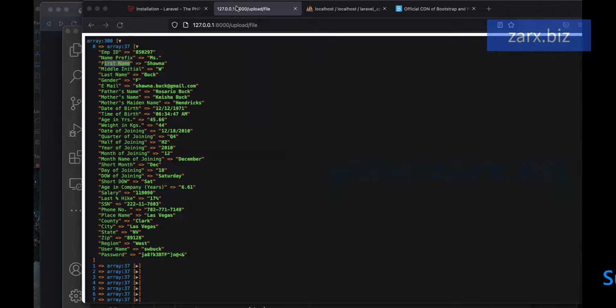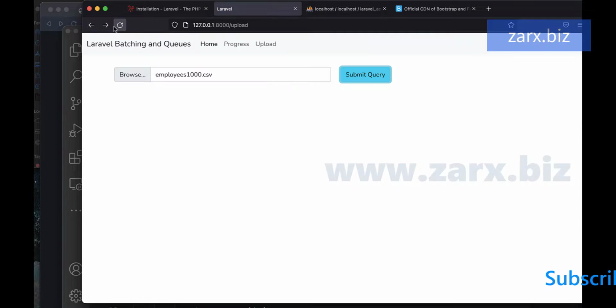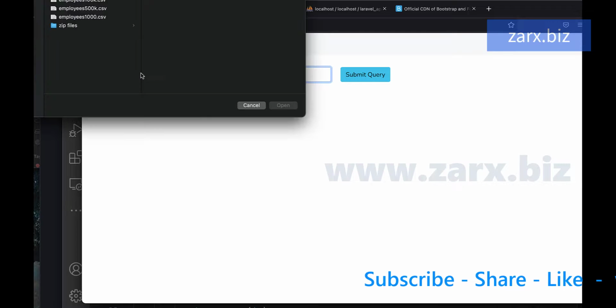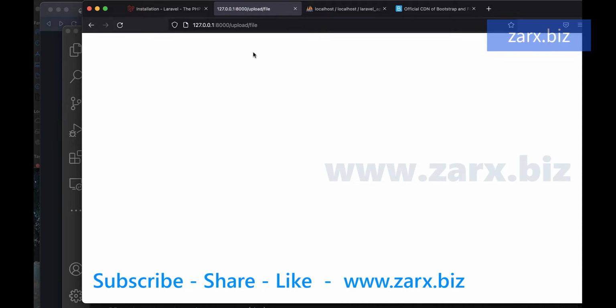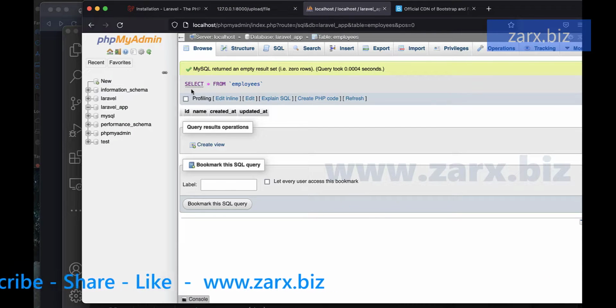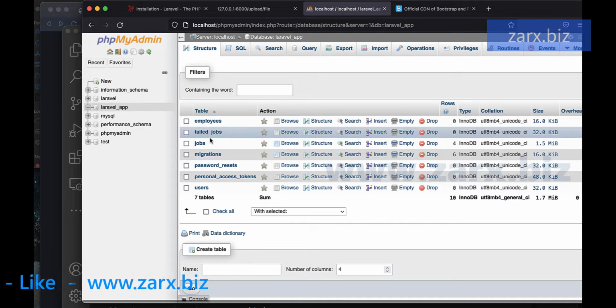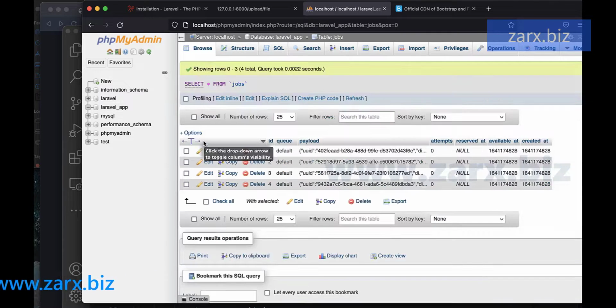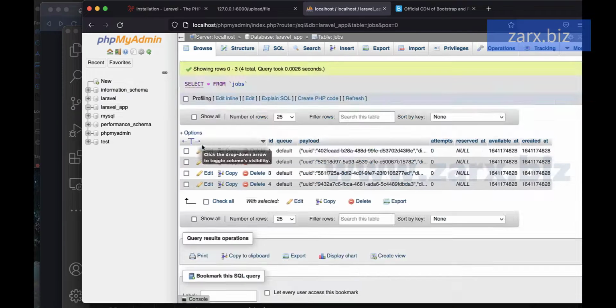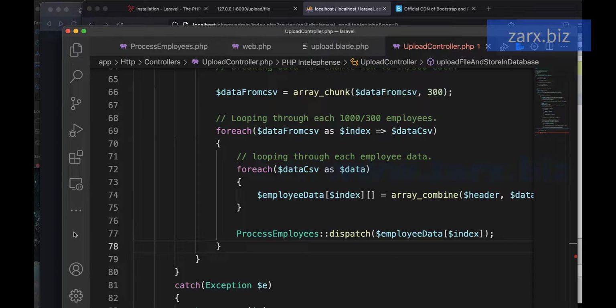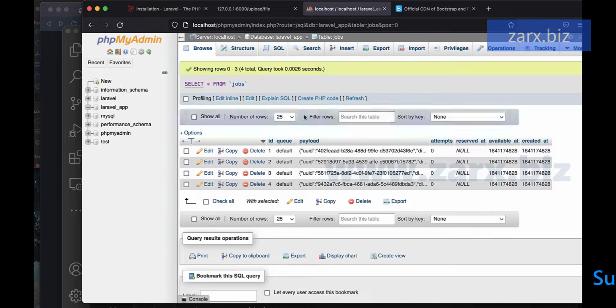Let's see what happens. So if I go back here and let's do it from the start, I refresh, and we have the 1000 CSV selected. I say submit. Now it goes to a white screen. Now I go to the Laravel app, and here we have jobs. We have 4 jobs created. Employees, it's not going to be there because we are not processing the jobs right now, but we have 4 jobs created, and these jobs were created because of this. So it dispatched these jobs, and added them in this jobs table.